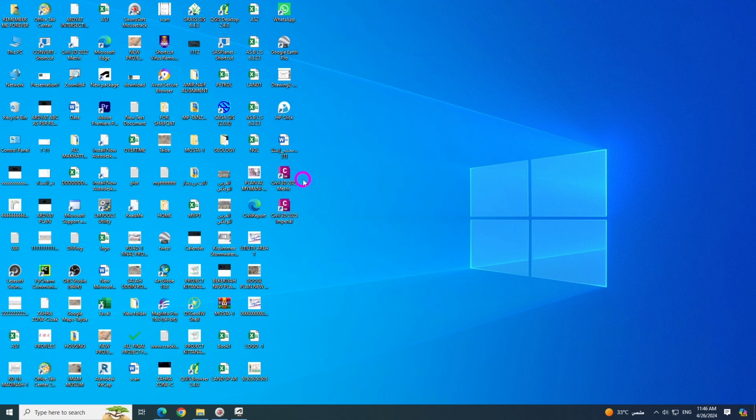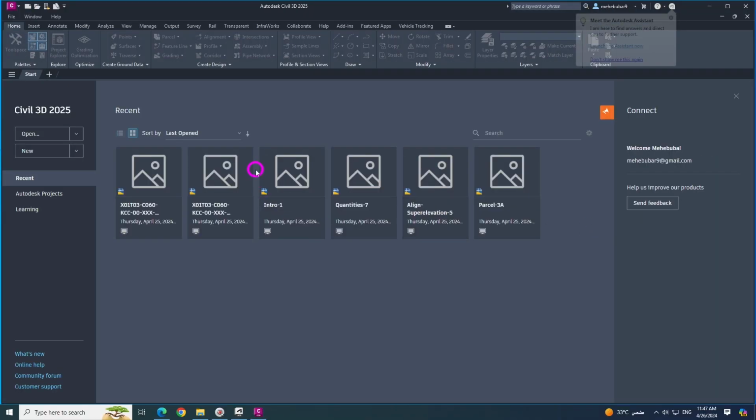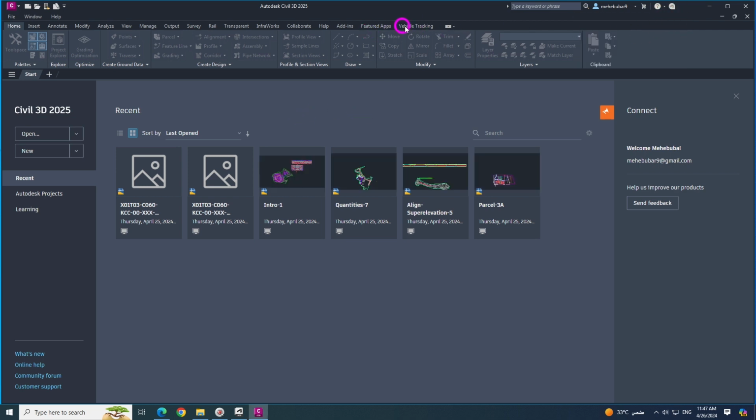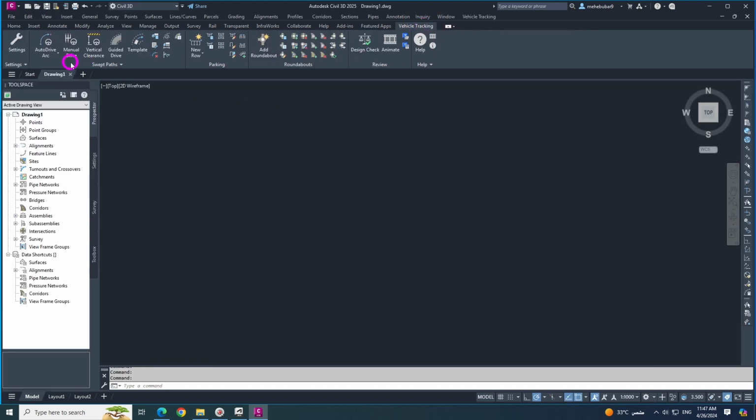So now if I click my Civil 3D 2025 to run, you can find Vehicle Tracking. So this is open right now. I'll show you. See here, Vehicle Tracking. You can find it over here. If I click, you can have all the components over here. The contextual ribbon. You can find everything about Vehicle Tracking.